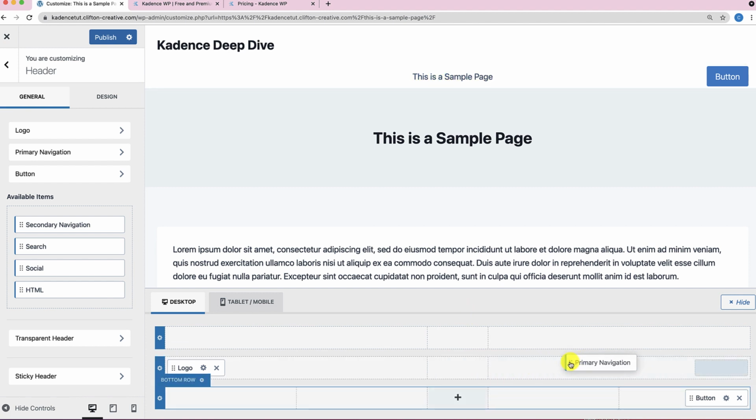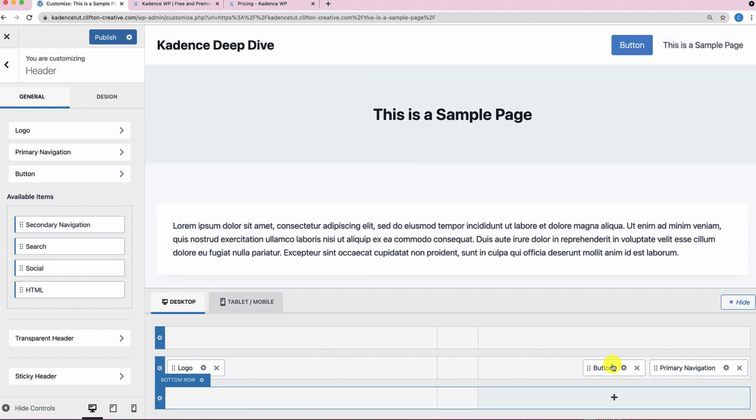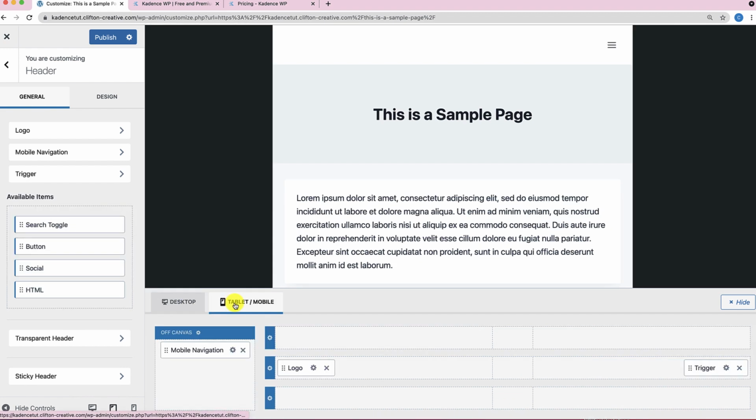So I'm going to go ahead and add the primary navigation back and add the button back. Now, when we get into the pro version of Kadence, you'll notice that there'll be a lot more elements to add, and that way you can customize the header to be even more than what you are seeing right here. And in these customizations, you have the ability to customize the desktop version, and you can go ahead and select the tablet version, and you can actually make changes to the tablet version that are different from the desktop version. So that's actually pretty cool.